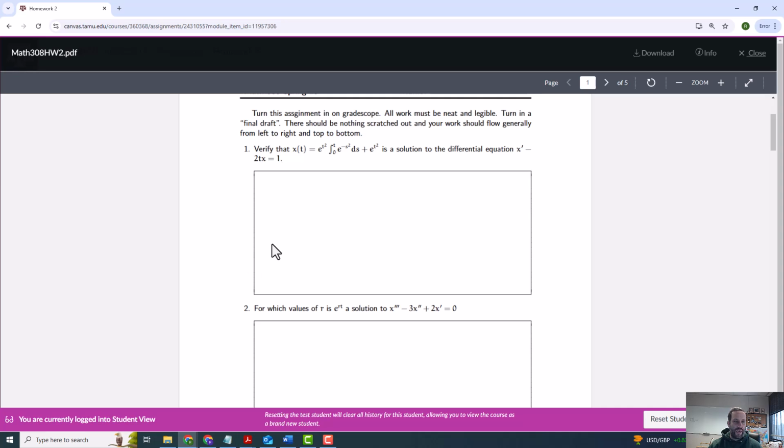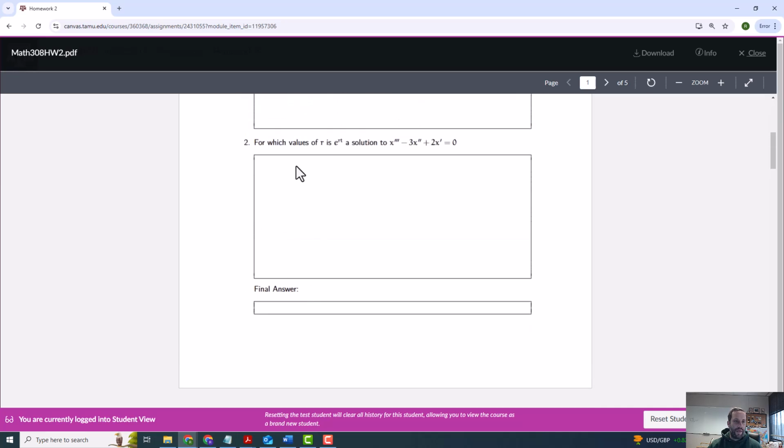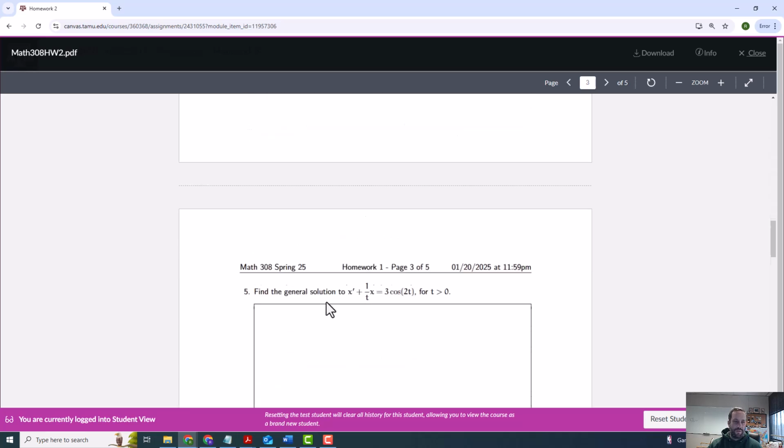So what you're going to do here is, let's look at this problem here. For which values of r is e to the rt a solution to this equation? You're going to put your work here, and then you're going to put your final answer here. So let's say the final answer is 0 and 5. I don't think that's right. I just came up with two numbers. Down here, you're going to write r equals 0 and 5, and up here, you're going to put your work.